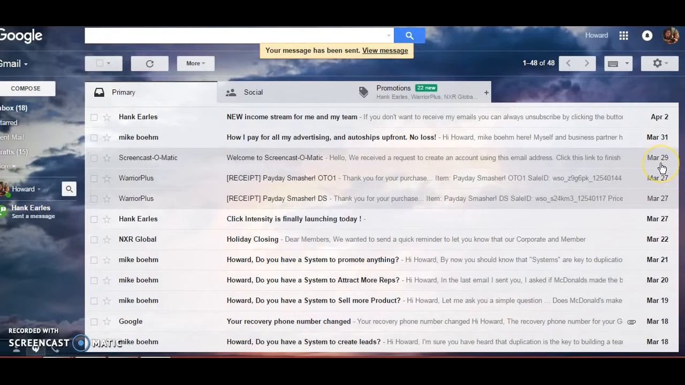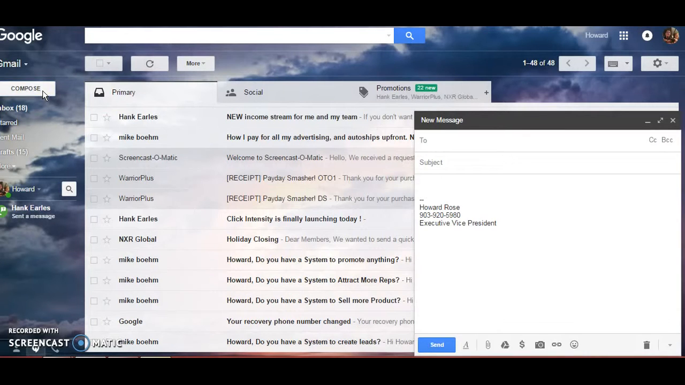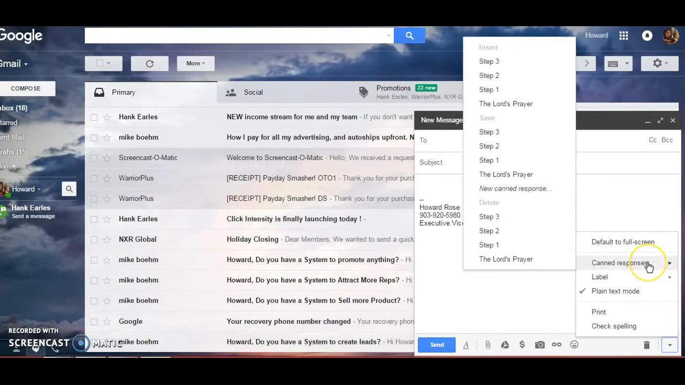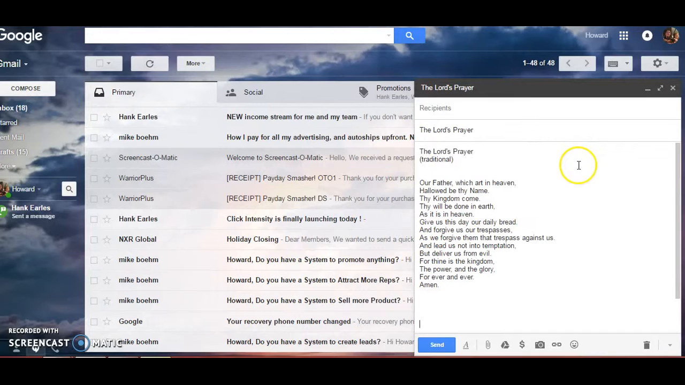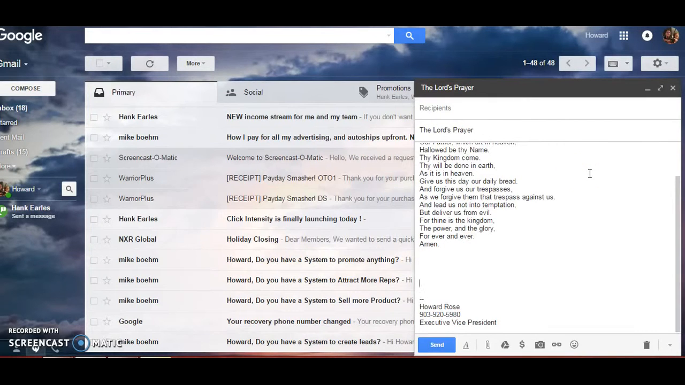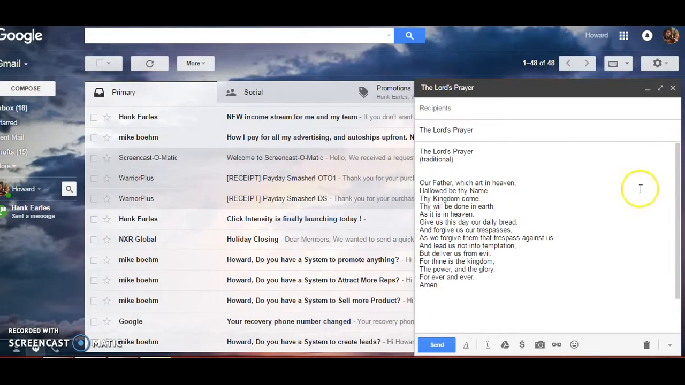And you can do this over and over and over again on your email. And you compose. You click here where it says canned response. And we're going to insert it again. And there you go, it's done. So that's how you do a canned response.